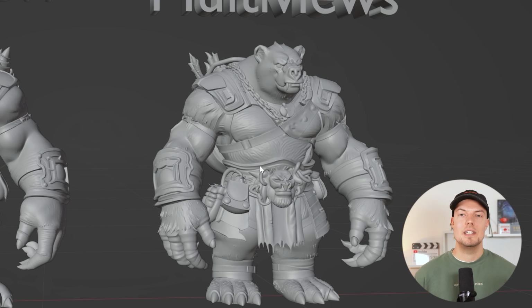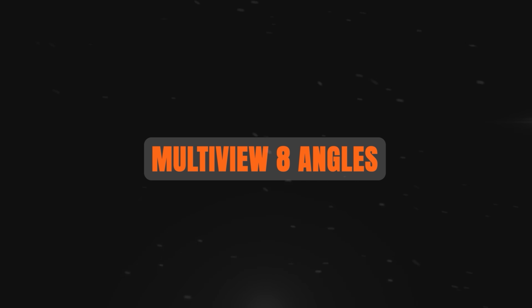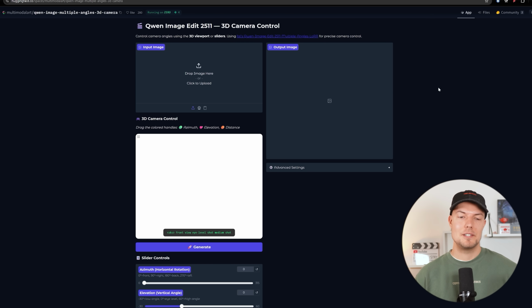So I'm going to show you exactly now a great way how we can do that. A few days ago, this Lora was released, which is the Qwen Image Edit 3D camera control for 2.5.11. And this is really interesting to see. I will show you this way here on the Hugging Face demo how to use it, but also afterwards in ComfyUI. But this is still a great way to test it out.